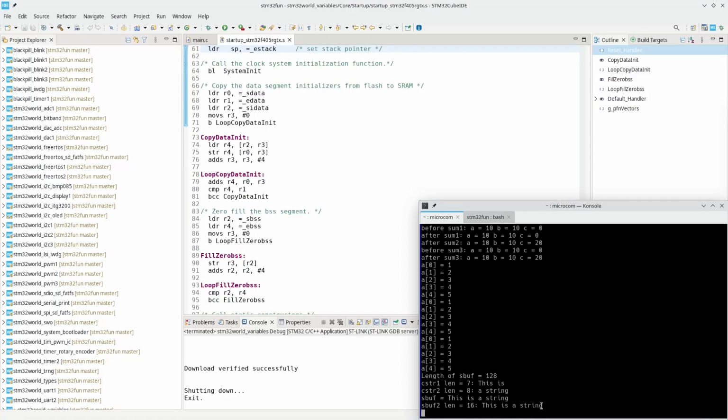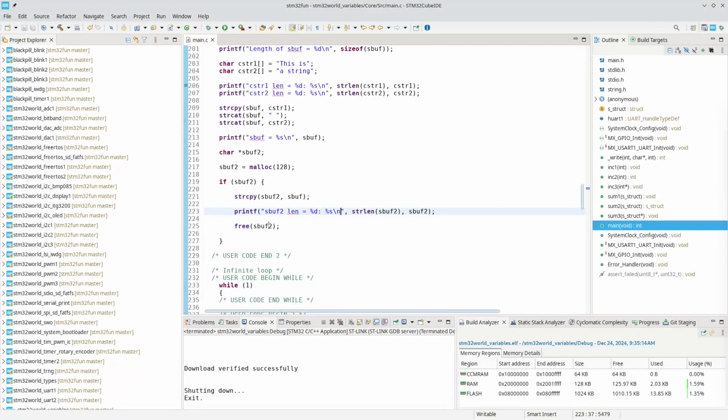There we go. The string is copied over, and so we are allocating memory for another buffer. We copy sbuff over into that, and we're printing it out, and we free the memory again. So that was one, two, three of the string functions in C.